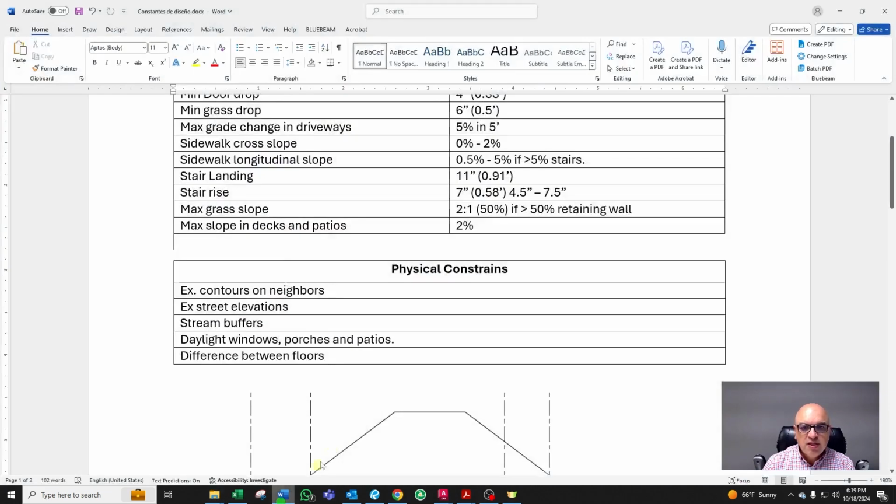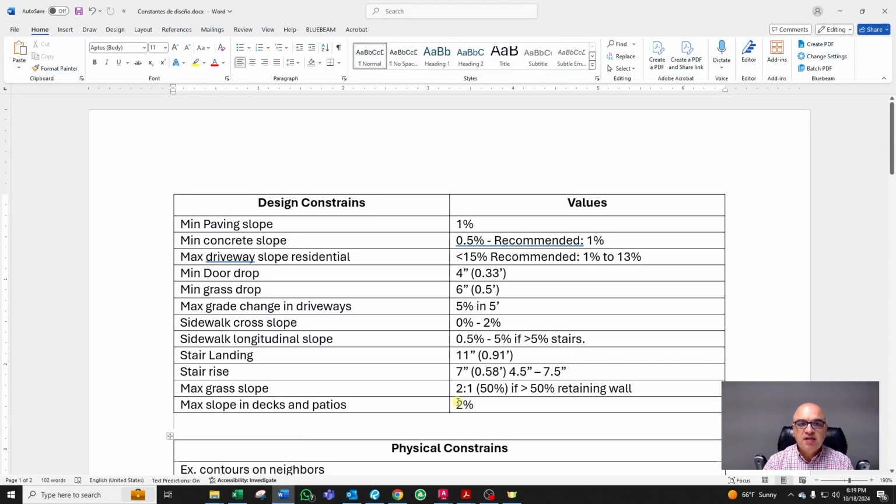Basically, the first thing I need to share with you is the design constraints when we talk about houses and different values. The first one is the minimum paving slope is 1%. The minimum concrete slope is 0.5, but we always recommend 1%. The maximum driveway slope in residential projects is less than 15%, but we recommend the slope to be between 1 and 3.